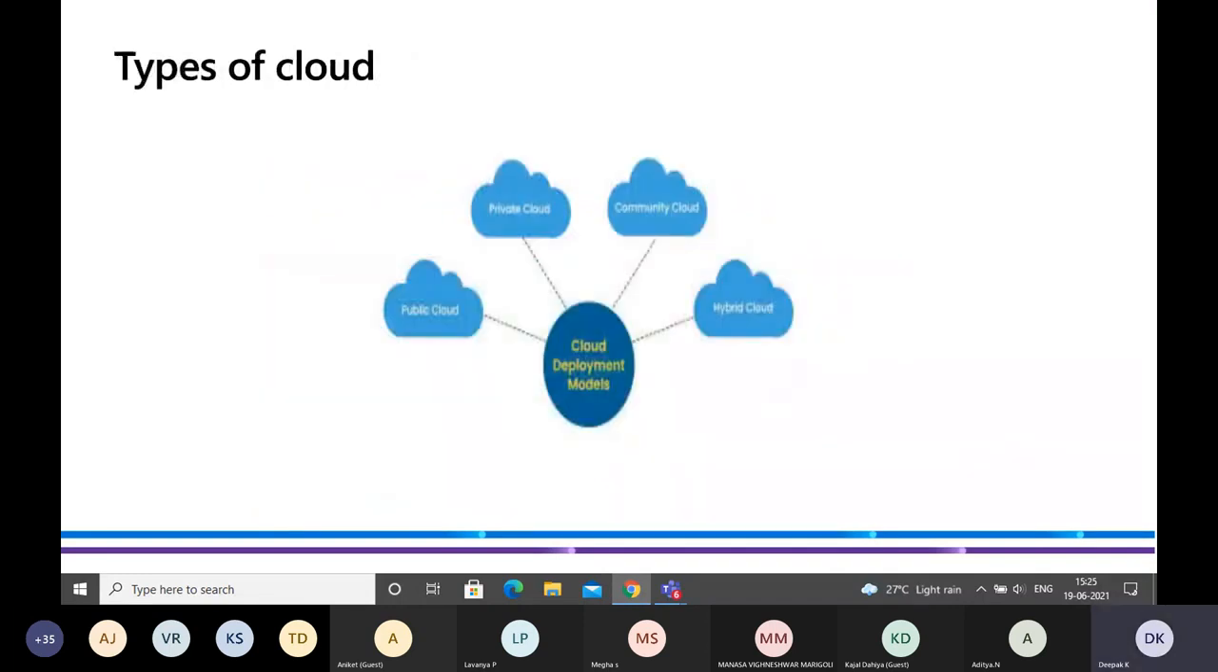Now, coming to types of cloud, Shruti will take over. She will explain what cloud is and what the types of cloud present here are. Shruti, are you there?